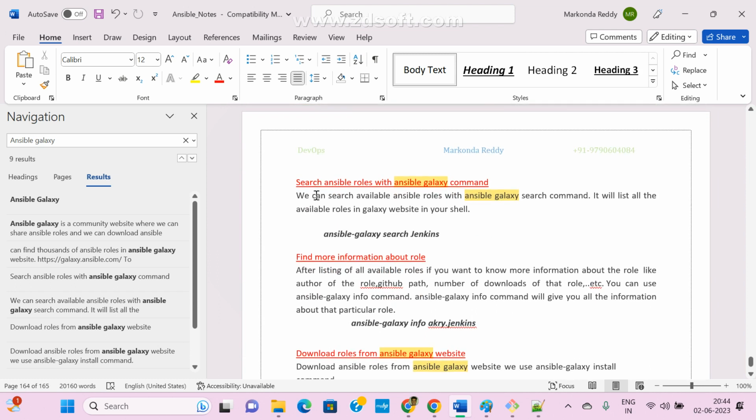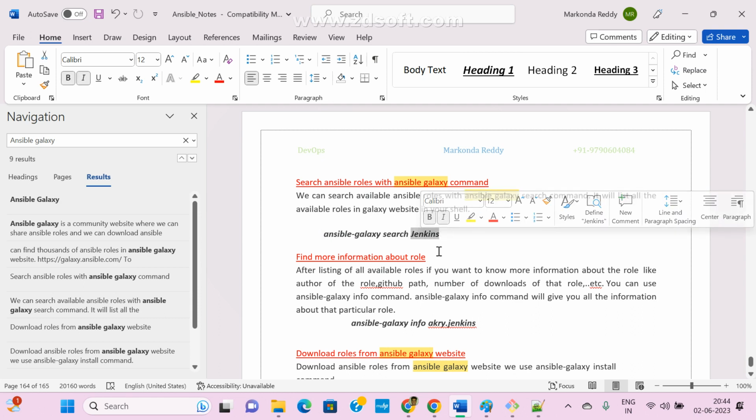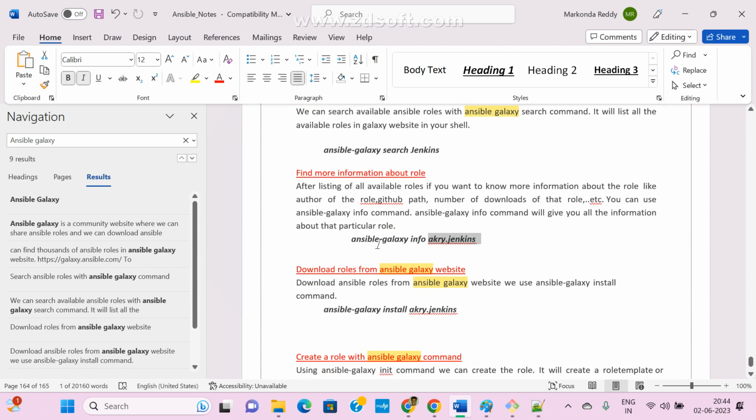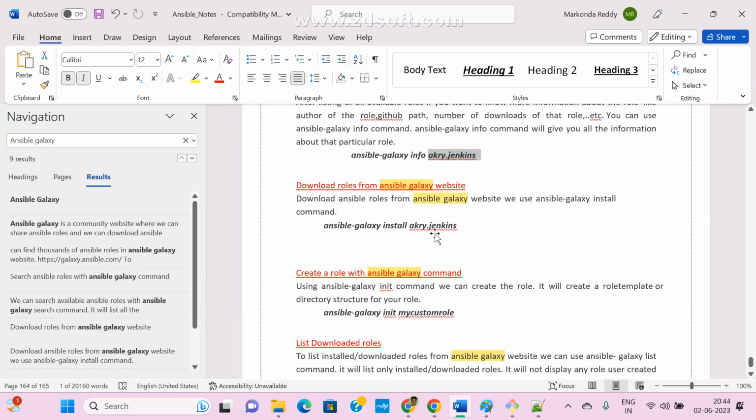Now see here, search Ansible roles with the ansible-galaxy command. We can search whatever we want. See here, ansible-galaxy search Jenkins. If you use this command, and if someone already implemented Jenkins roles, they come up. Then ansible-galaxy info gives Jenkins related information from Ansible Galaxy.